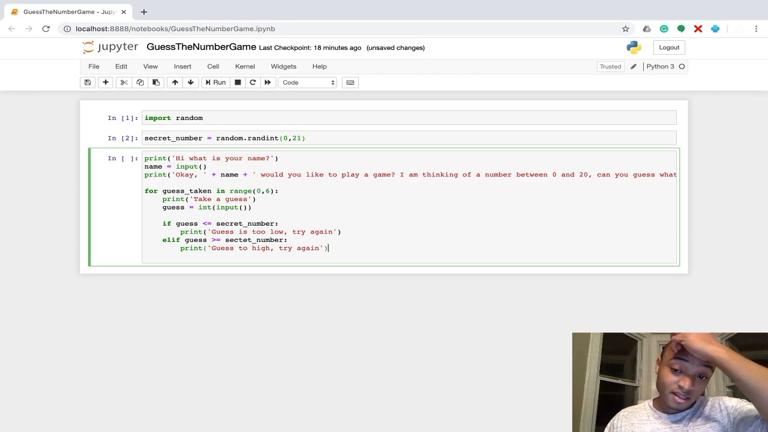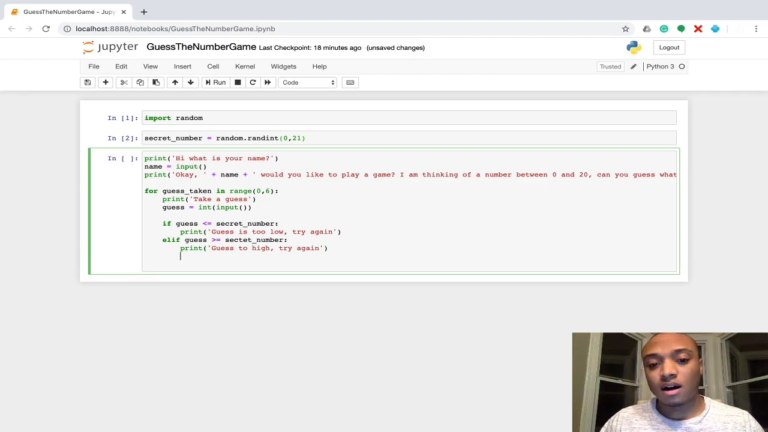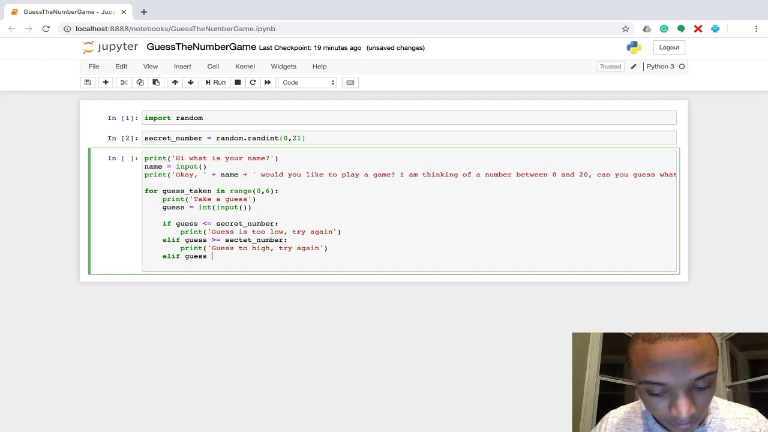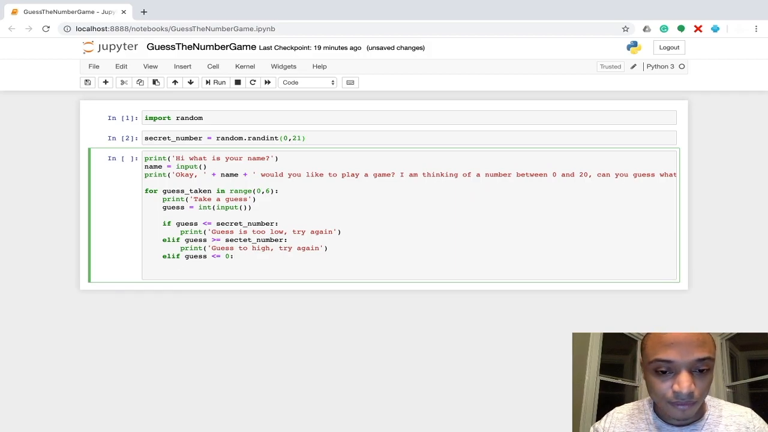Okay, so what else could happen? Someone could actually guess a number which is out of range. So we're going to do elif guess less than or equal to 0. So if someone guesses a negative integer, or 0, we're going to print "out of bounds."